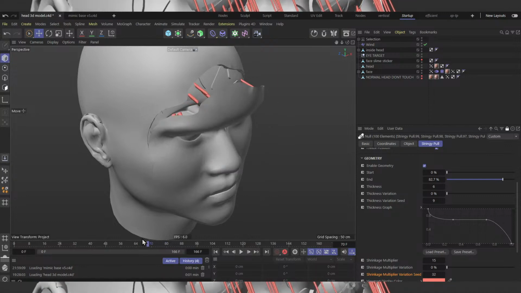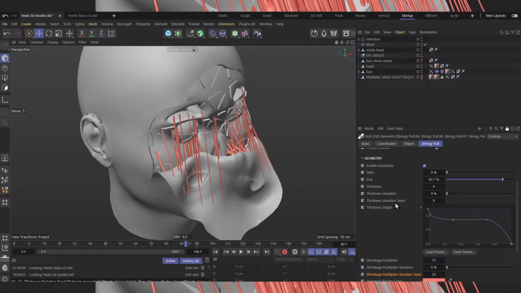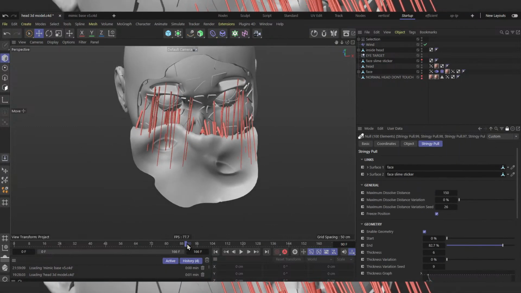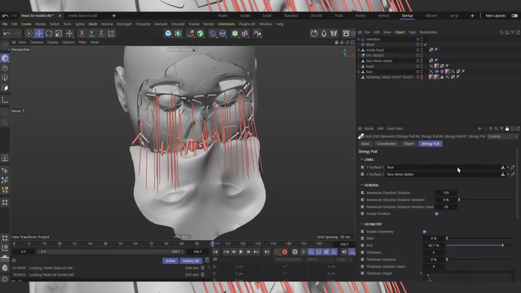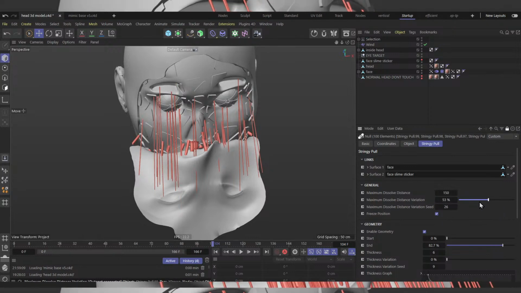And I think that works. Yeah, that works quite well. Okay, let's get to the variation this time, which should be very interesting, because right now it looks pretty uniform. I'm gonna up the... Oh, yeah, that totally works.